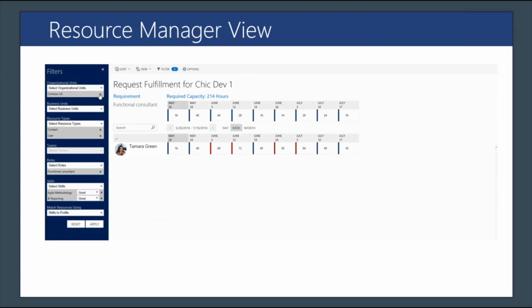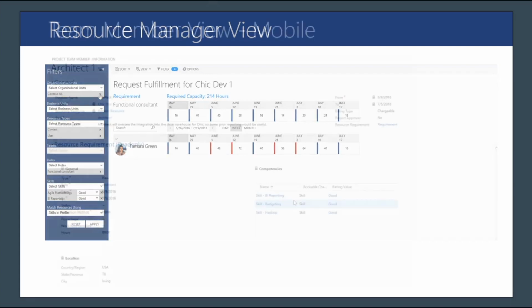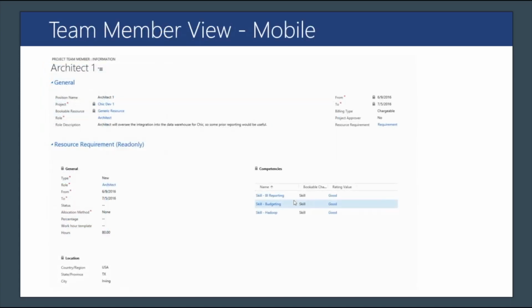From that resource request, if we click Find Resources for that requirement, we can see a view which will show us resources available to fulfill this request based on the resource skill requirements. And then finally, the third way of staffing a project is to allow our team members to apply for open positions on projects that can be accomplished either through the desktop or by using the Project Finder mobile application.